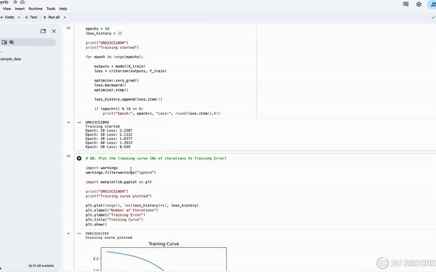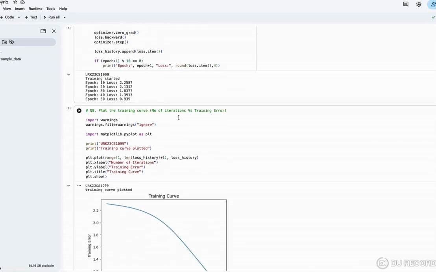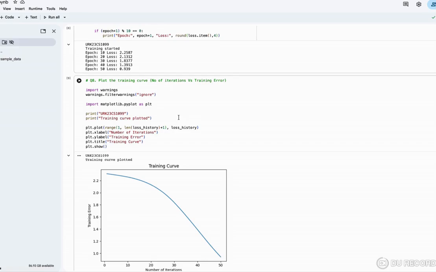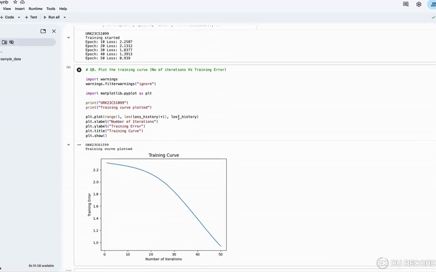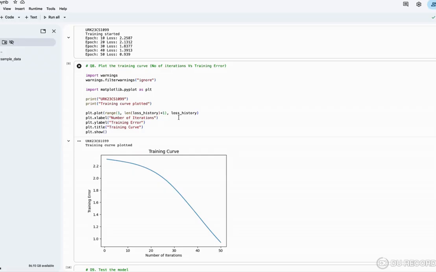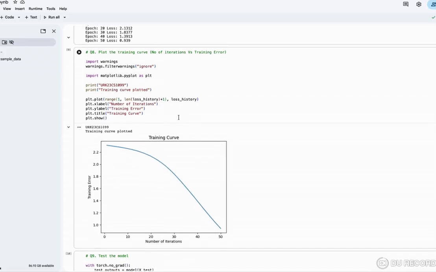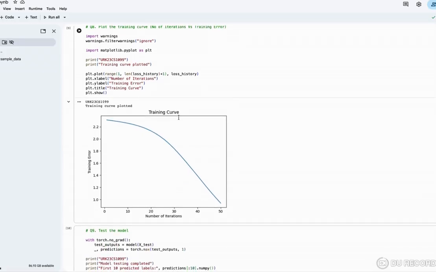Plot the training curve. In this step, I plot the training curve, which shows how the training error decreases over the iterations. This step helps us understand how well the model is learning.